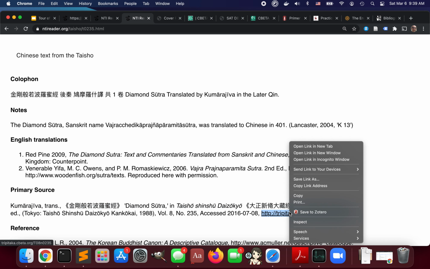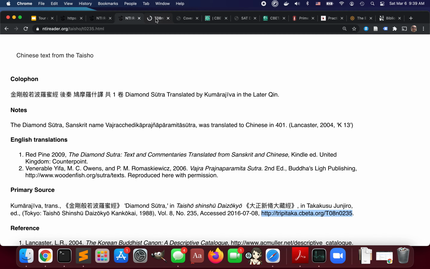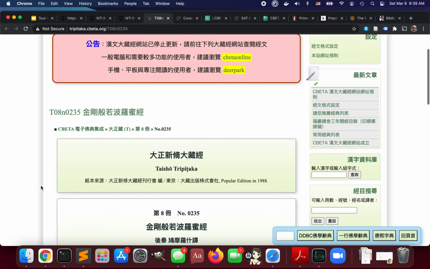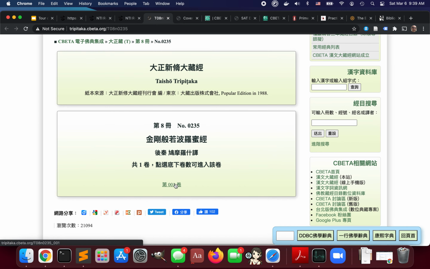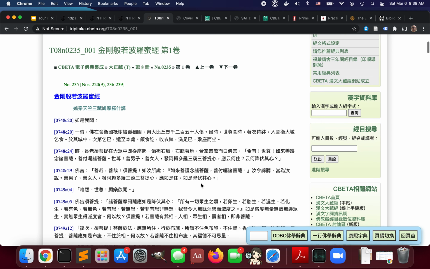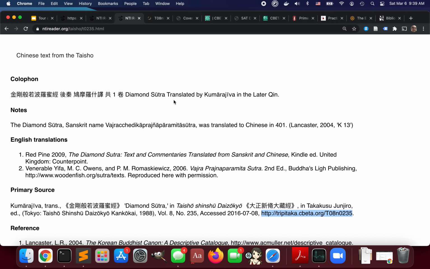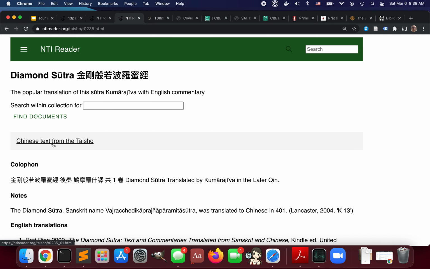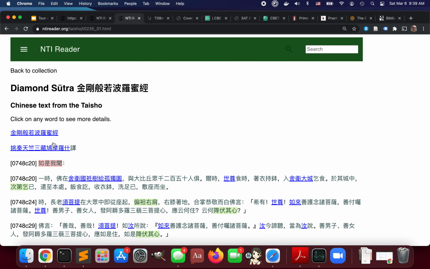And we can go and see the same text in CBETA. Let's do it. There's the CBETA version and the one scroll, and we can look at it there. And there it is. But let's look at it in the NTI Reader. We'll go to the Chinese text, just follow that link. And there we have it.